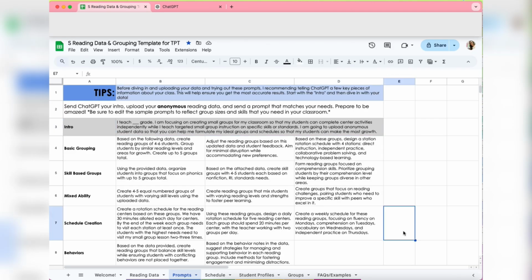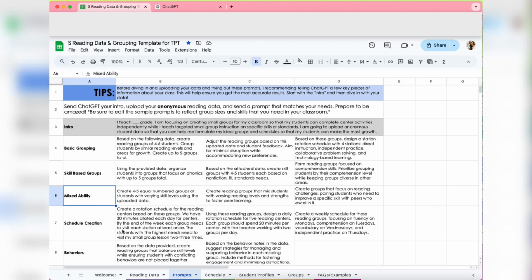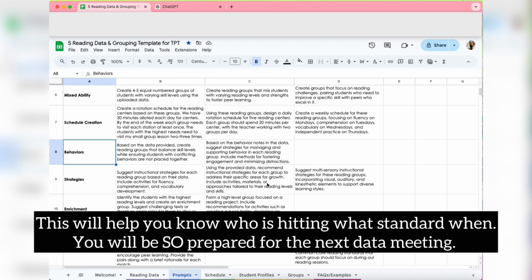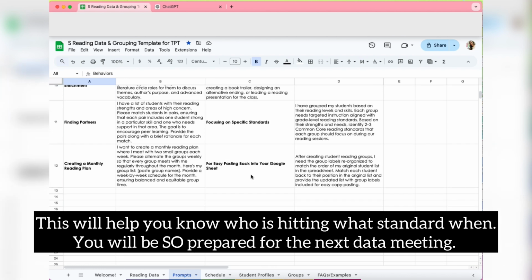Now, the prompts that we have here, they are meant to assist you in any kind of situation you might have for your reading group. So depending on if you are the type of person who likes skill-based groups, mixed ability groups for your centers, if you have specific behavior needs, if you're wanting to work on different strategies so your groups are multi-sensory, I've tried to accommodate it with these prompts that are pre-written for you. So just make sure you're previewing the prompt before you hit send when you put it in ChatGPT, and you should be able to find the groups that are exactly what you need.